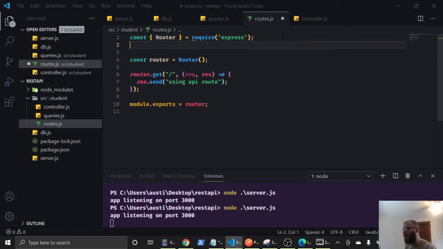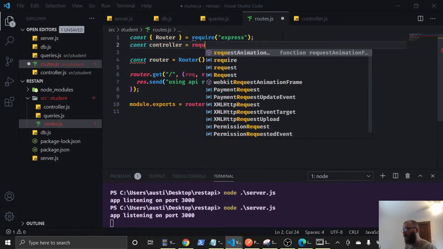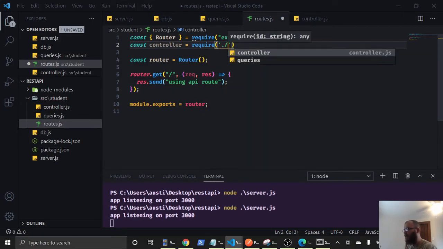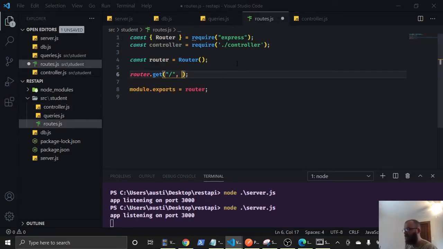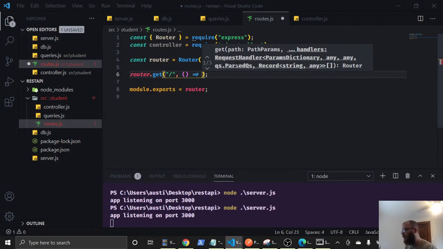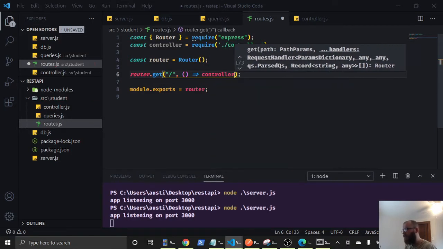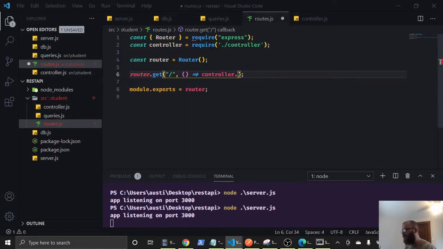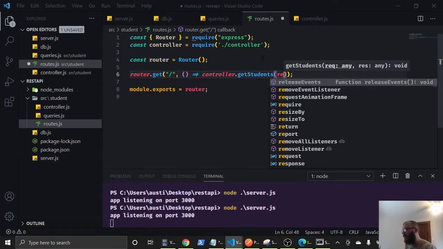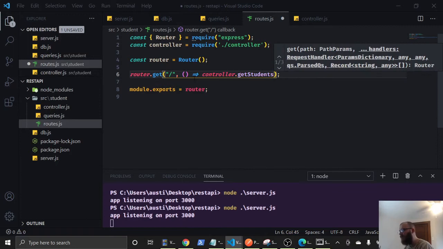So if we save this and we go back to our routes, we can then import this controller inside of our routes. So we can say const controller equals require ./controller. And instead of putting this callback function here, we can put our getStudents function. So we can do this, and it's still a callback function, but we'll say controller dot, remember this is an object we're exporting and this is the method on it, so it's going to be controller.getStudents, which takes in the request and response, right? But we can actually shorten this. We don't need the callback.